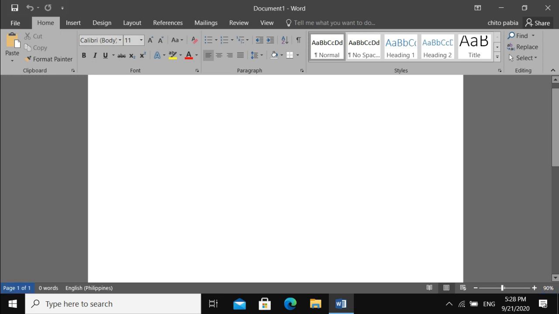Now, if you want to navigate to the other elements inside Microsoft Word, press F6. In the status bar, press Tab to navigate to the different options. Then, press F6 again to go to the document area. Now, let us write a letter using Microsoft Word.